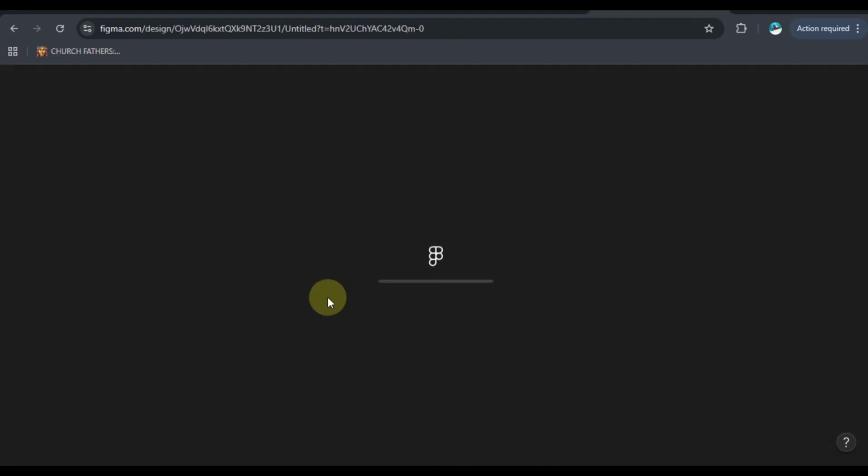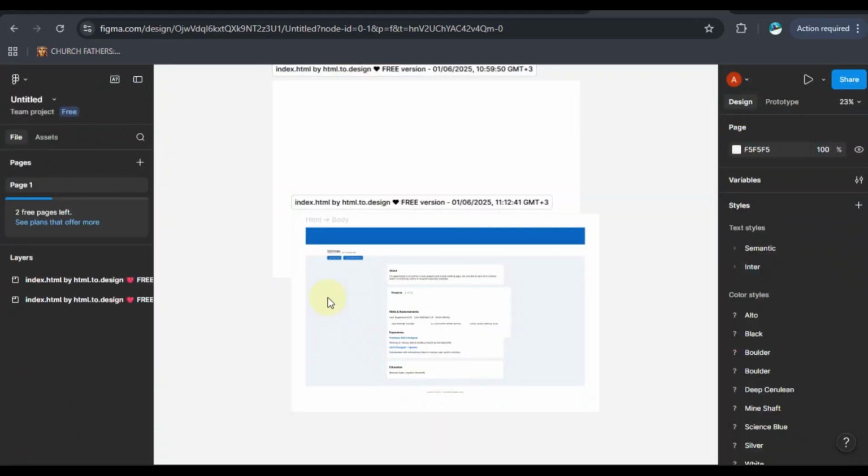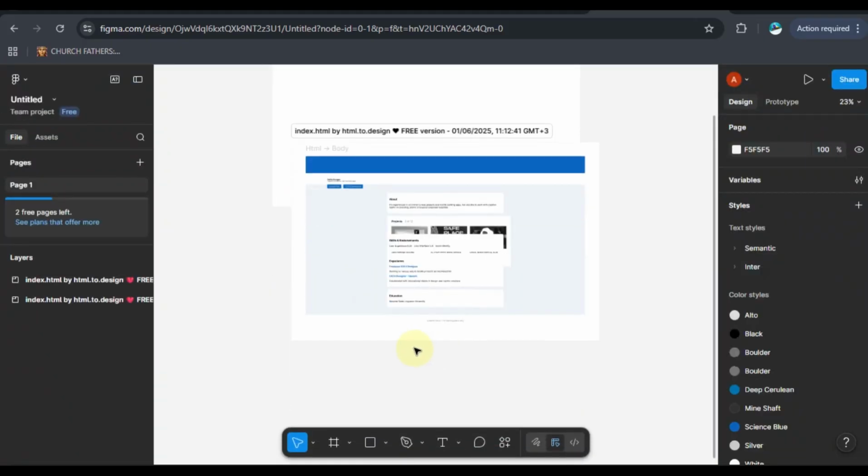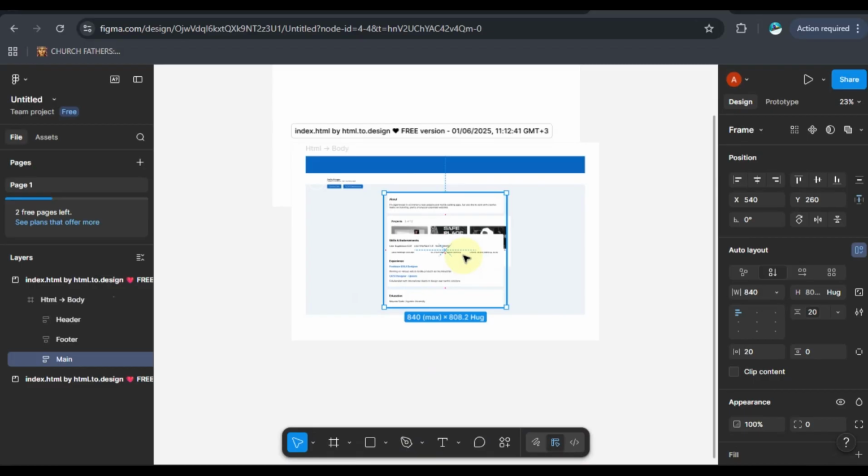Go ahead and select the Frame tool from the toolbar. It looks like a little rectangle, or you can simply press F on your keyboard as a shortcut. Once you've selected it, click and drag anywhere on your canvas to create a frame.